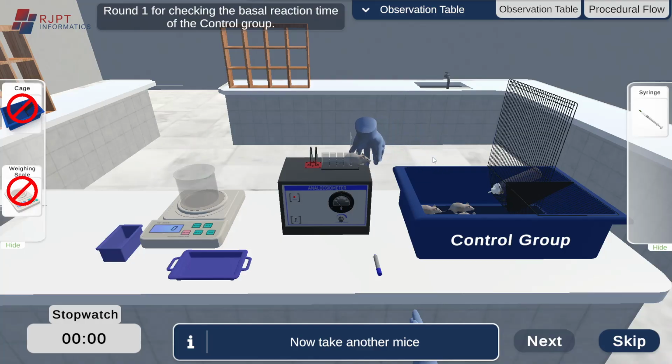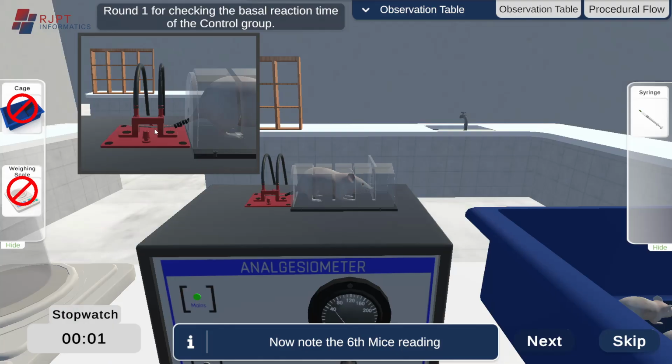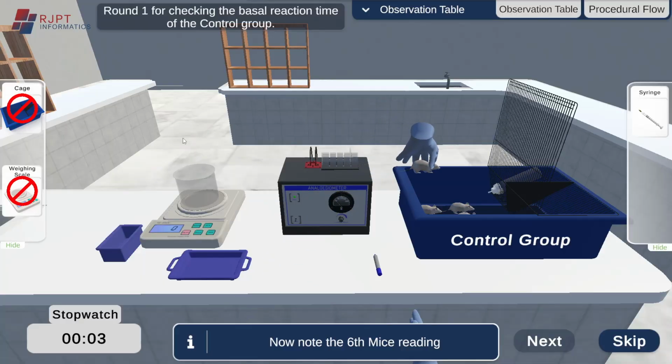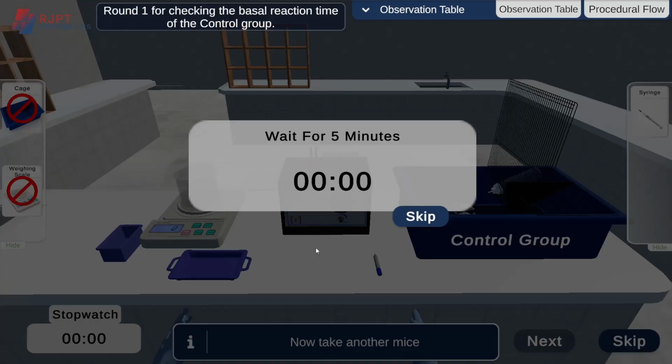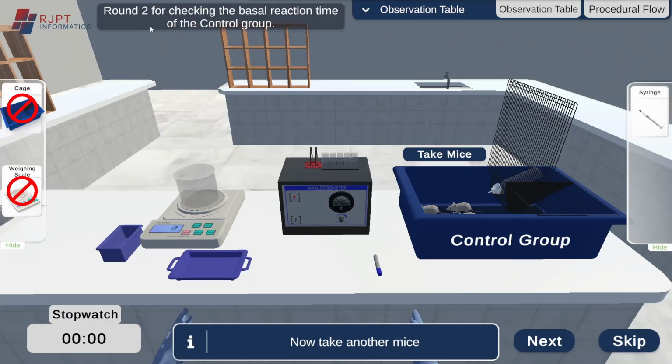This is our sixth and last mouse, and we are performing this for round 1. We switch it on and we will observe the tail withdrawal. And now we will wait for 5 minutes so that all the mice get rest. We can skip this part by clicking the skip button. And now we will move on to round 2 for checking the basal reaction time of the control group.